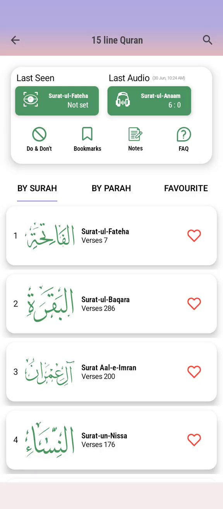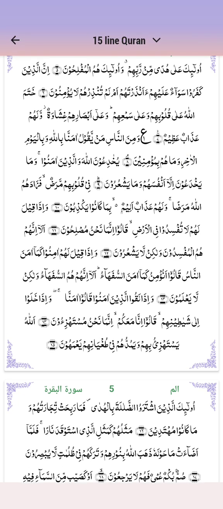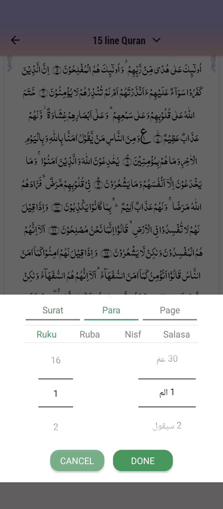Then we have here the 15 line Quran. Let's say you don't want to read Quran verse by verse, you can just come here and read Quran. Here it will appear in pages which will contain 15 lines. Here also is the same feature, like if you want to go to any other surah, you can go from here. If you are reading para by para, you can just go to any para and its ruku.